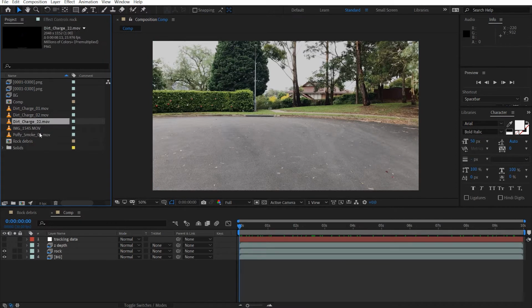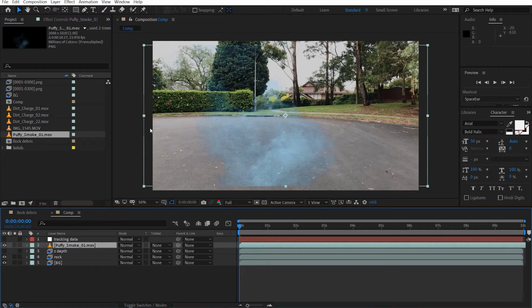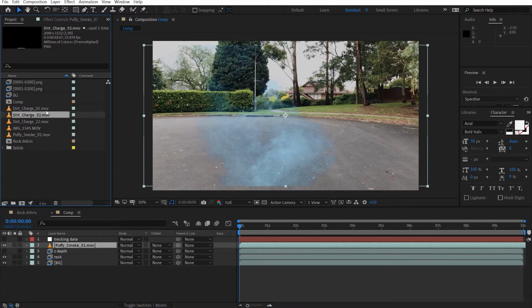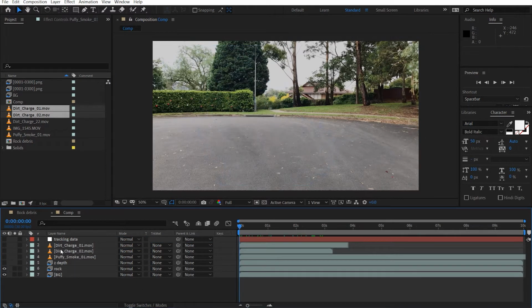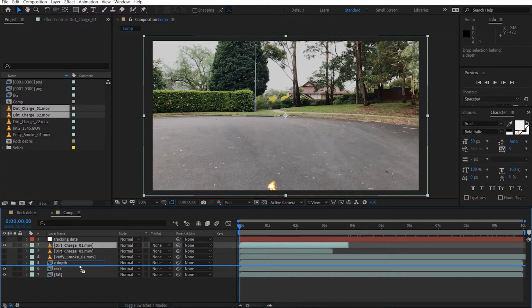Okay, so let's go ahead and import some of these elements here. I might import my smoke element. Now these elements were from Video Copilot, the Action Essentials 2 pack. So if you have any other stock footage, you can just go ahead and use that. And I might add in my dirt charge here, so maybe number 1 and 2. So just select both of them and import them here. Let's focus on the dirt charge number 1 first.